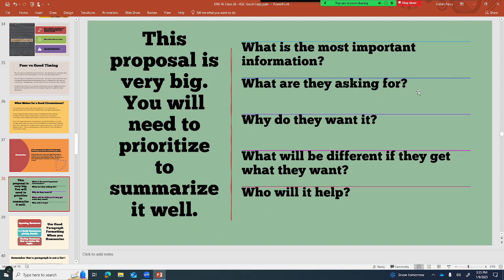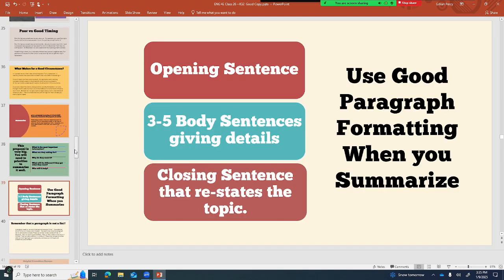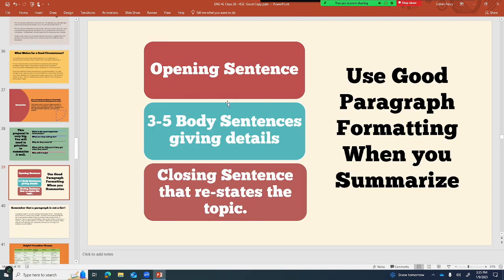What are they asking for? Why do they want it? What will be different if they get what they want? Who will it help? Okay. Don't forget that you still want to be using your good paragraphing format. You still want to have an opening sentence that gives the main idea. And then you want to have 3 to 5 body sentences that give the details, generally in order. And then you want to have a closing sentence that restates the topic.